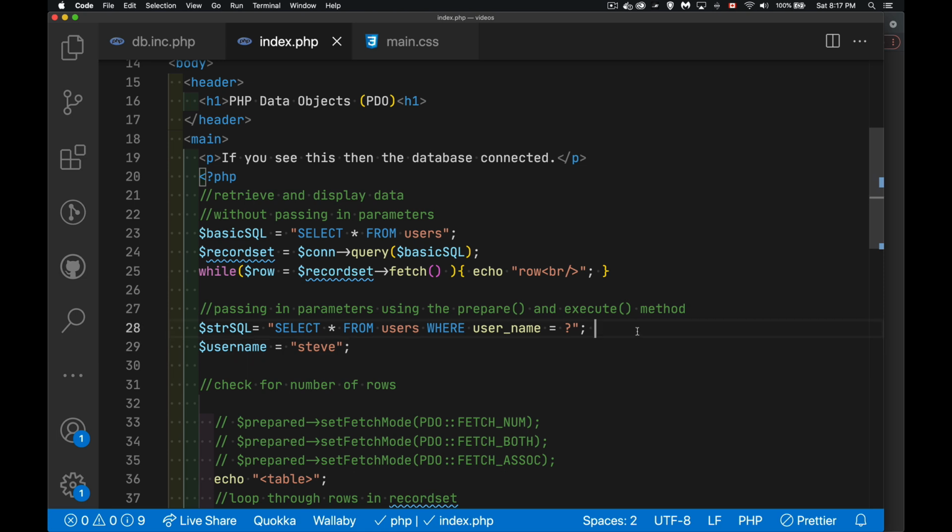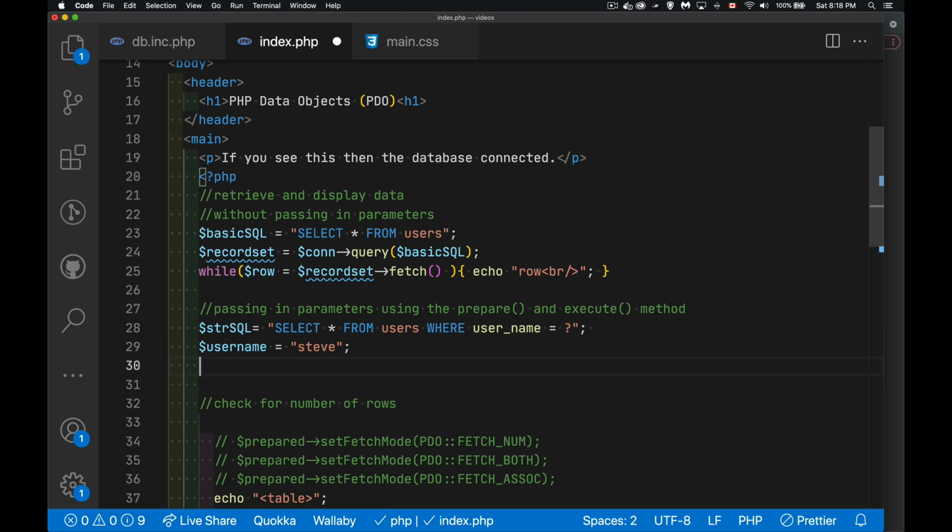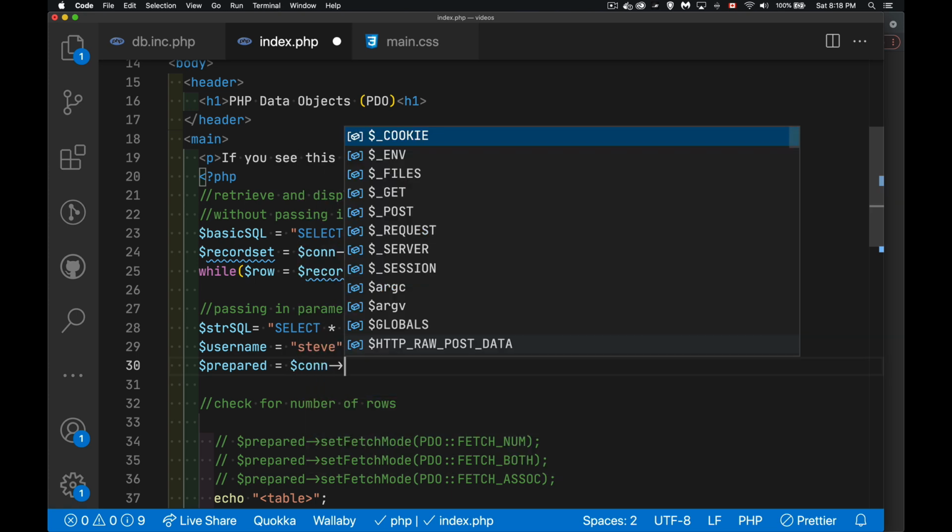So in our second version, select star from users where username equals question mark. Every time I put a question mark inside of there, I can now call the prepare method, and PDO is going to understand that this means I'm going to pass it a value. So it's ready to sanitize the information for me. So let's do this. We'll say prepared. I'll just use that as my variable name. The prepared statement is going to be my connection, and I'm going to call the prepare method.